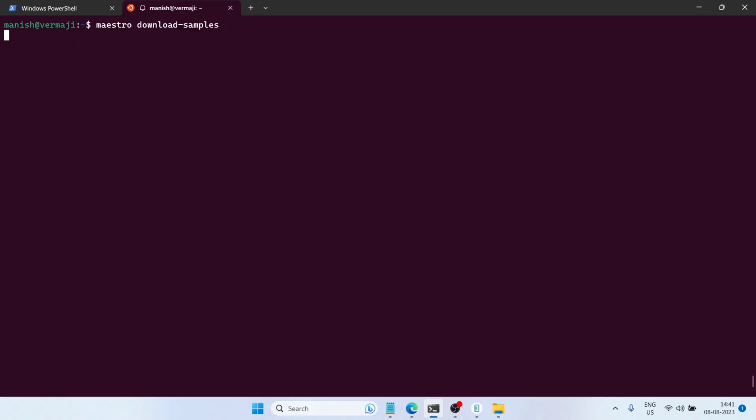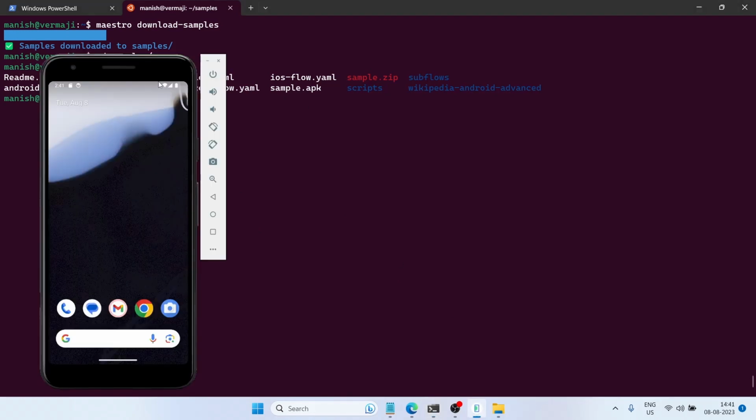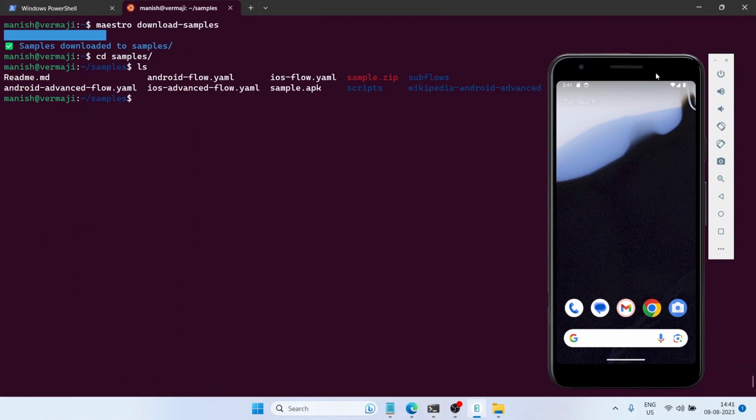Hopefully it will download. Yes, it downloaded, sorry. Now I go to samples. Here I can see there is a sample APK. This is a Windows machine, so do not even think that you can run iOS apps. On Windows, you can only run Android apps. If someone is able to crack how to run iOS on Windows, I will be glad to learn that from that person.